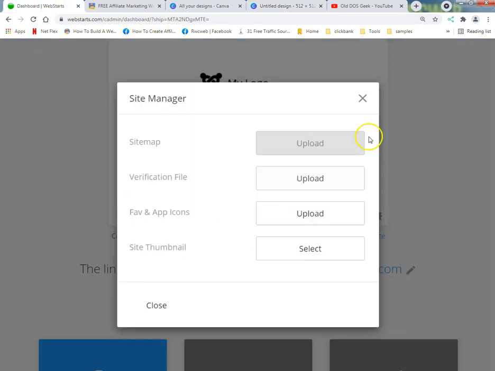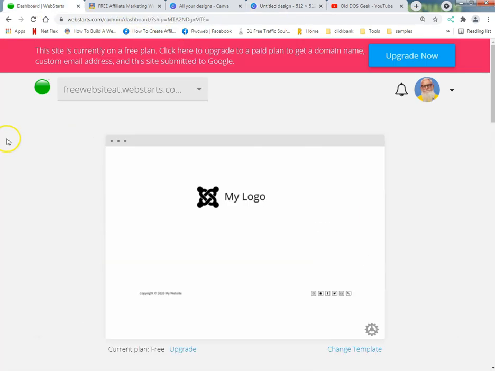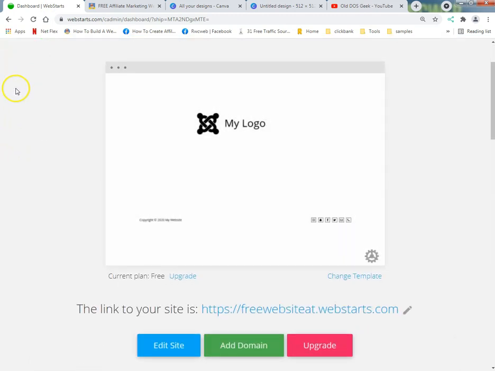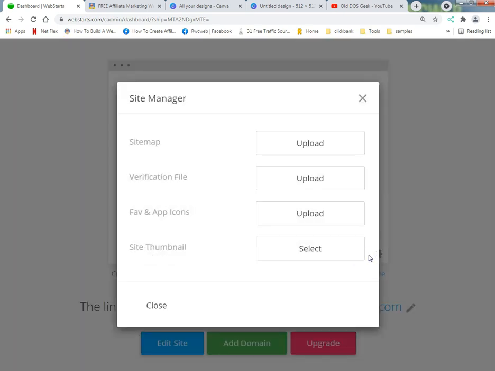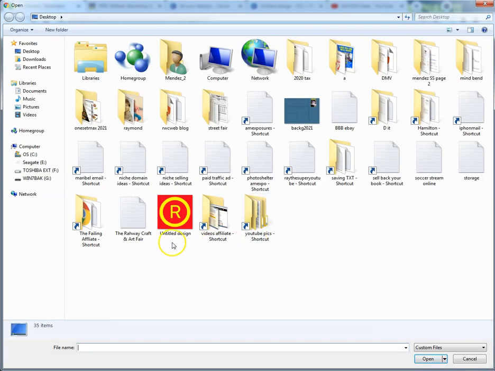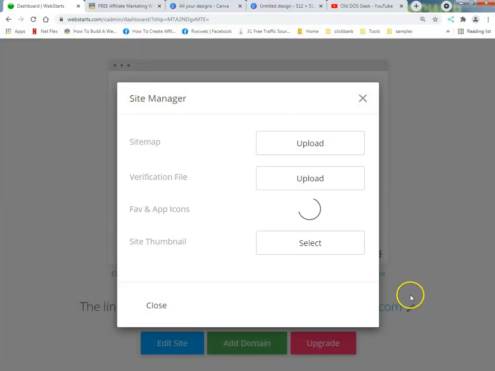Now we're going to go back to the Webstarts, and remember, from the dashboard of your site, or if you got the paid version of this, it might be in a different spot. Let's go get the icon. Now that really sticks out right there. Okay. And that's what you want.